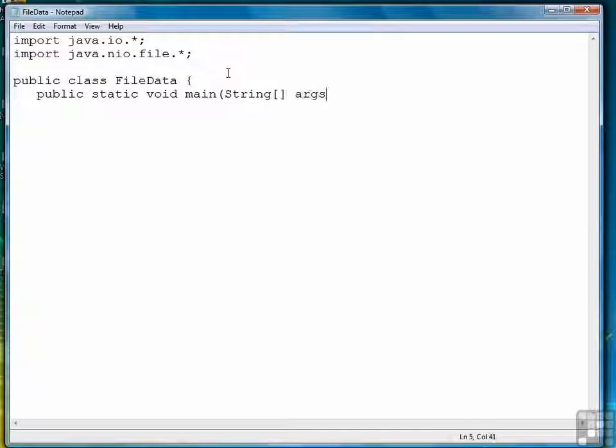So the first thing we're going to do is get a file to get data on. We're going to do that by using a path object. And so we're going to say Paths.get(args[0]). And in args[0] will be the full path to the file that we want. So that could either be a file that's in the working directory, in which case you only have to give it the file name, or it could be the complete path. The example I'll use will involve the full path, just so you can see how that works.